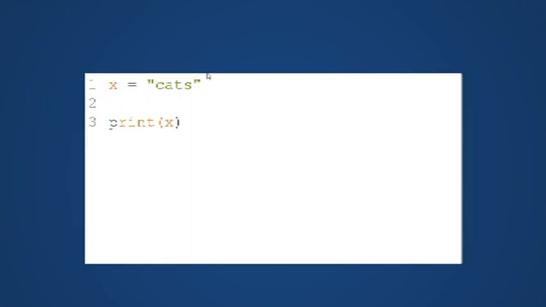So now I want you to get on your consoles and type in this code. Python is very finicky, so you're going to have to type it in exactly. You're going to have to use the right quotation marks, the right parentheses, etc., and then go ahead and run it, and it should just print out the word cats.